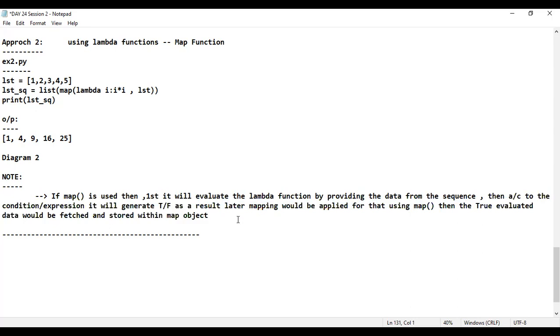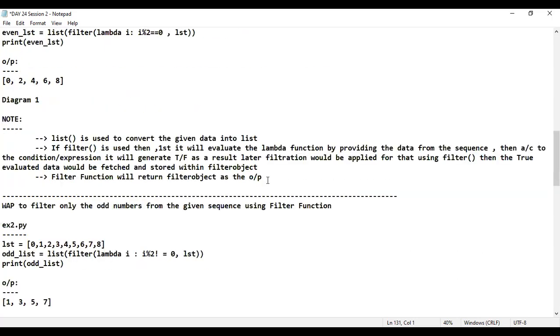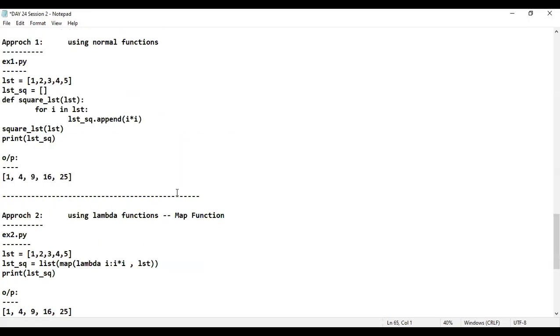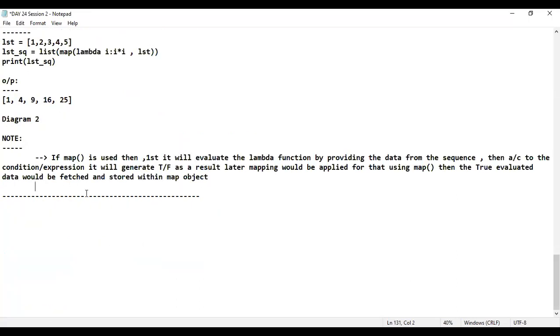Is that clear? Map function will return what kind of object? Please respond. Map function will return what kind of object? I'll just tell: map function will return a map object as the output. Shall I proceed to the next topic? As this is very simple, that's the reason.